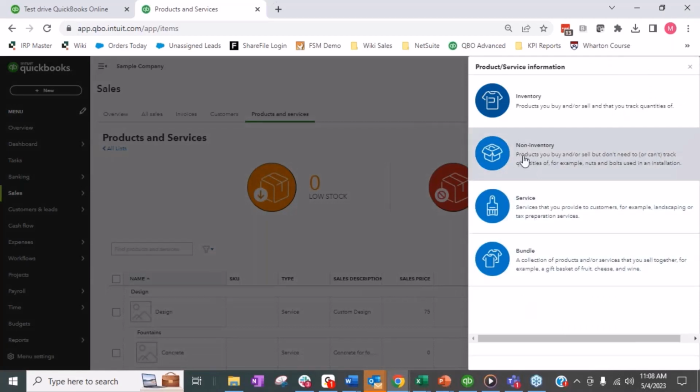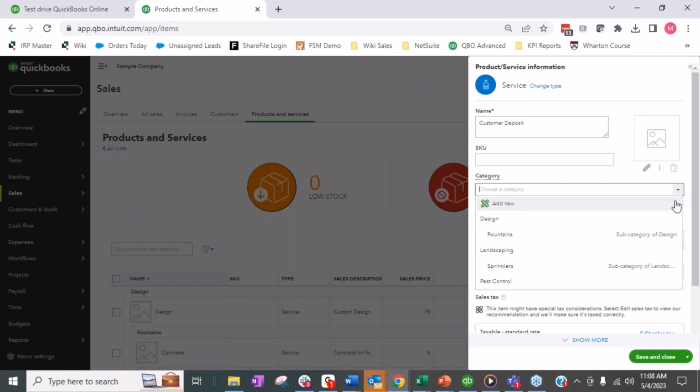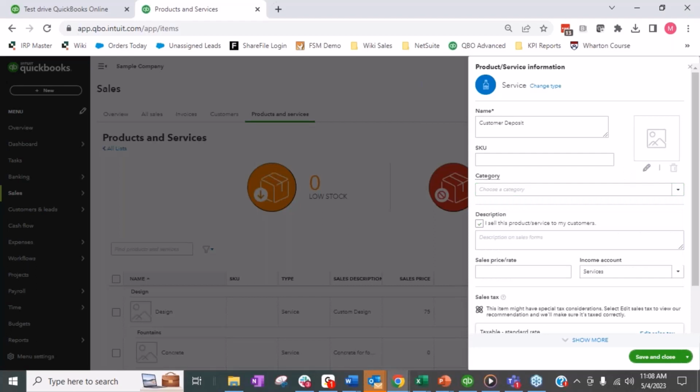Some people put it in as non-inventory or service. It really doesn't matter. They have the same effects here, whichever one you put it in as. So if I choose service, I'm going to call it customer deposit again. You can put in a SKU if you choose to. We can put it into a different category if we want to, but most of the time this would be something like overhead or other items. You do sell this to your customers, and maybe you require a 50% deposit, so you can put that number in there if you want to.